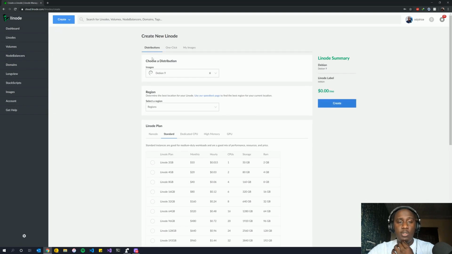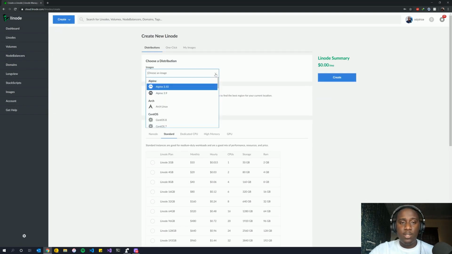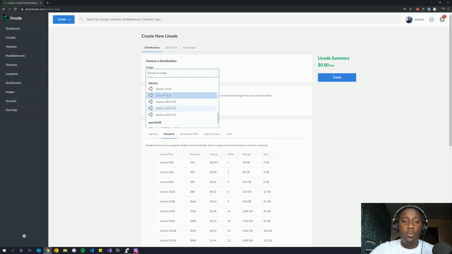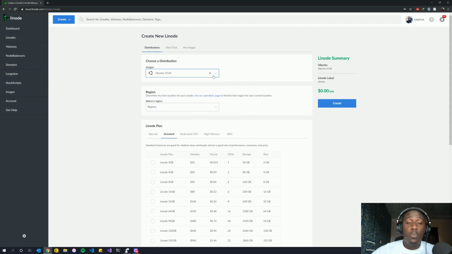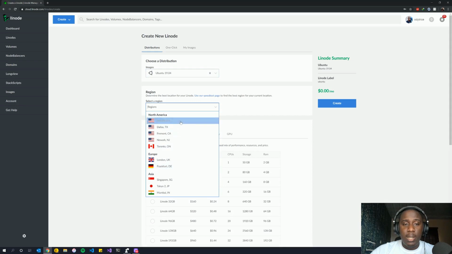So we come here, new Linode, and it's going to ask you for the image. This is going to be the base image that your VM is going to have. I like Ubuntu, so we're going to stick with Ubuntu, and when we pick Ubuntu, that will be the operating system for the base image. I can now select the region.